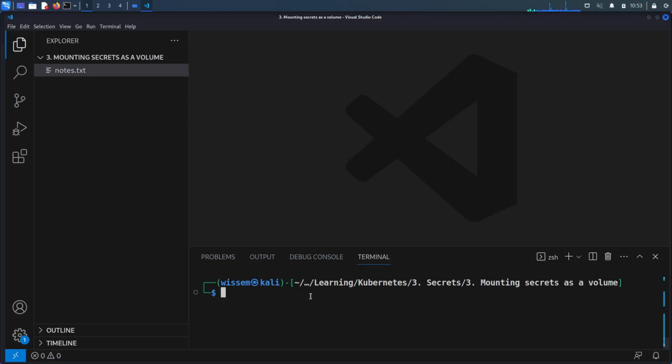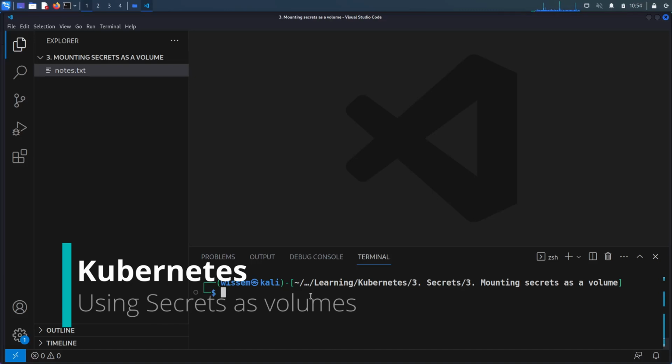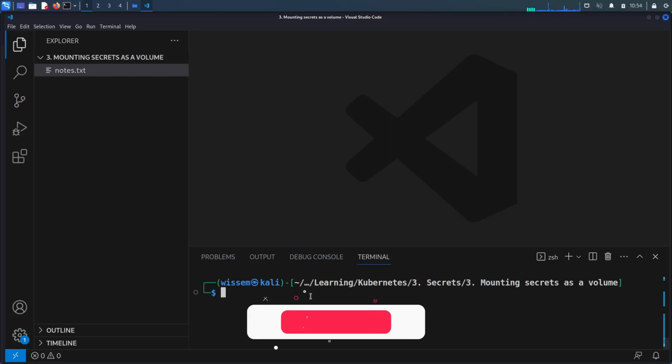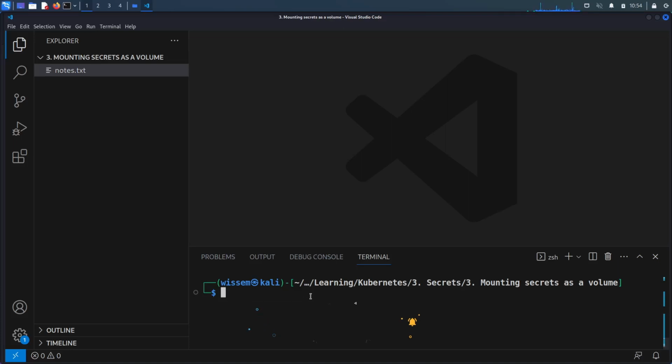Hi developers and welcome. We will continue learning Kubernetes, and in this video we will see how we can use secrets as volumes in Kubernetes. First of all, we will create a secret object and store some data in this object, and then we will deploy an Nginx pod to the Kubernetes cluster, and we will see how we can mount the secret that we have created as a volume to this pod.